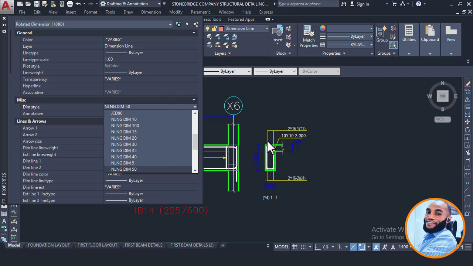Okay, so this is how to use the Stonebridge template when you have just finished your design in Protastructure.